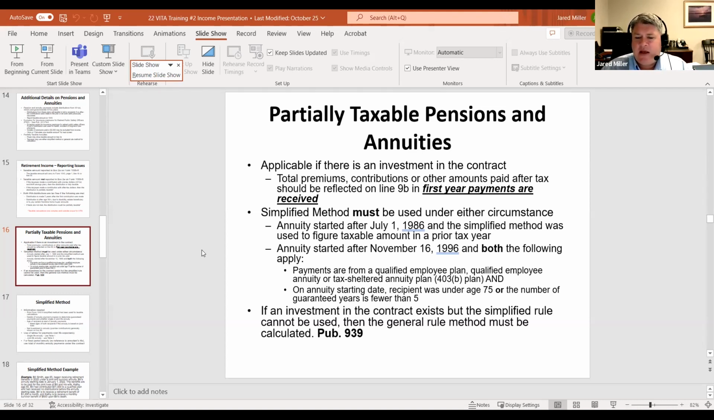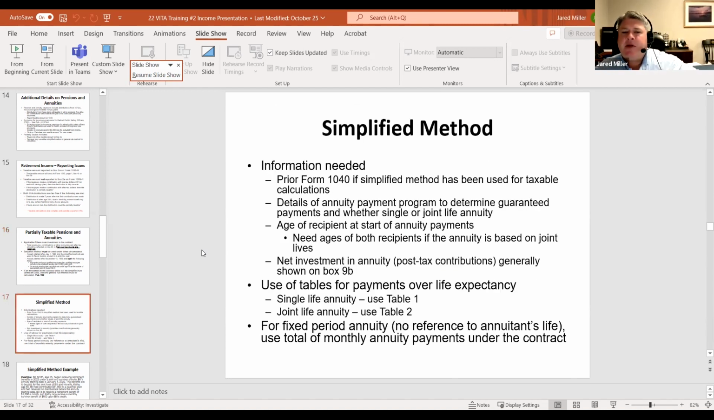If we can't use the simplified method, then we have to use the general rule, which is a lot more complex. That would be in Pub 939, just to let you know where that would be in case we need any additional information. But once we determine the simplified method can be used, we simply need a couple things. One is to take a look at the prior 1040 if we've actually done the simplified method in the prior year.